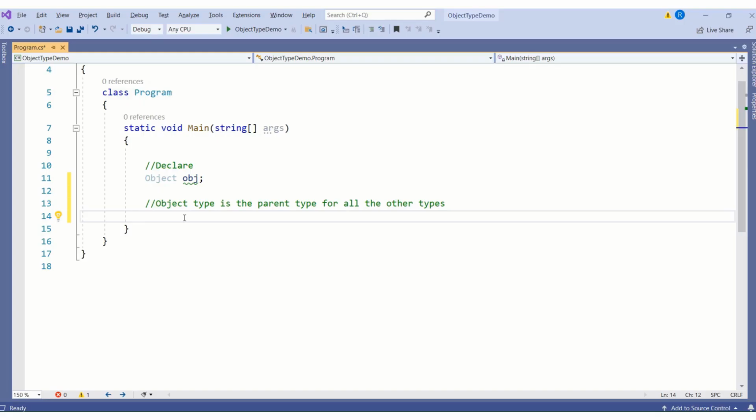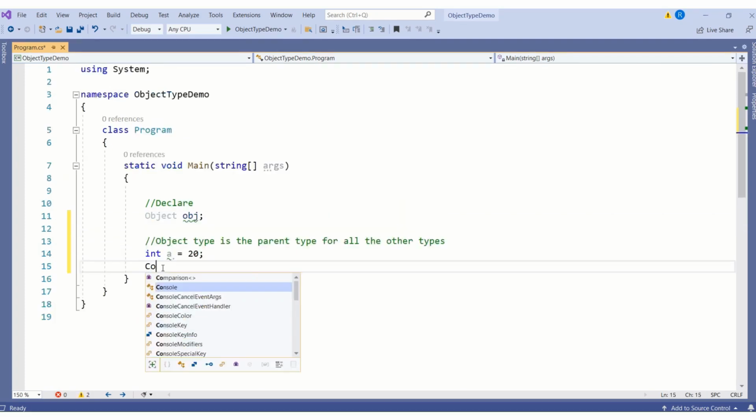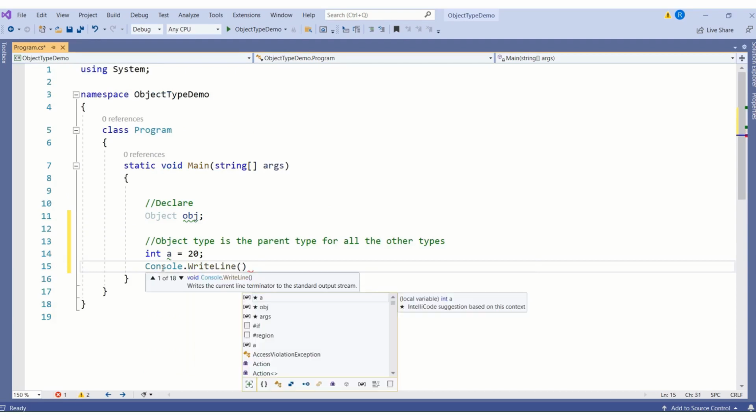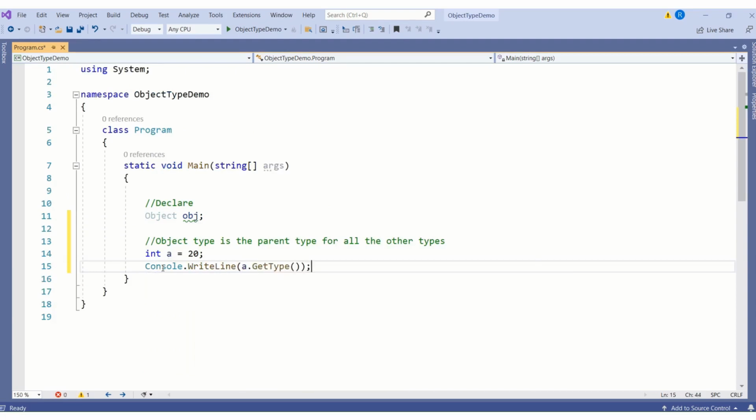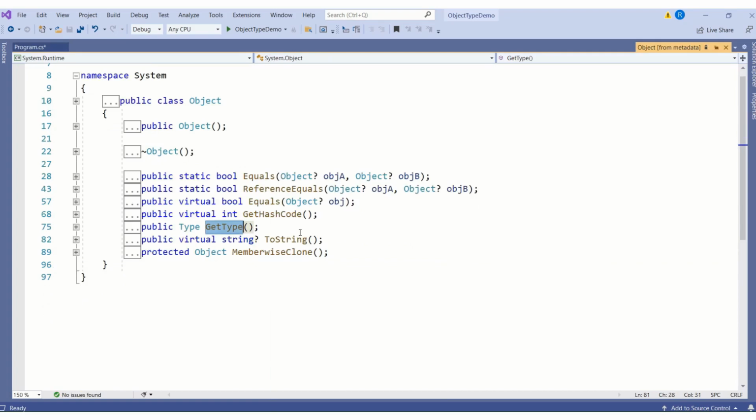Let's check that. I will declare an integer variable and assign some value. Now we shall try to print the type using the GetType method. I will write the Console.WriteLine method and print the type. If you hover over this GetType method, you can see that it is from the object class. Let's verify that. When I go to the definition of that GetType method, we can see it is present inside the object class. It is not from the int class. This means we can call any of the methods from the object class from any type. Thus, the object class is the parent type for all the types.